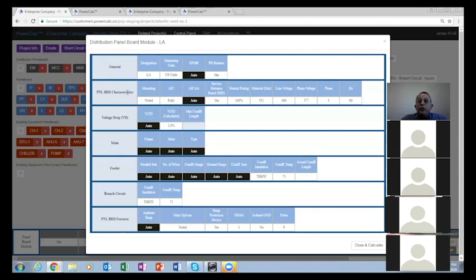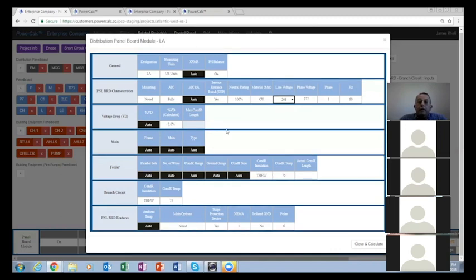Panel board characteristics is the copper panel. If it's aluminum, you can change it into aluminum. And it's set on 480, and we're gonna go ahead and set it at, say, 208. And then leave everything here on auto to do the calculations for you automatically.